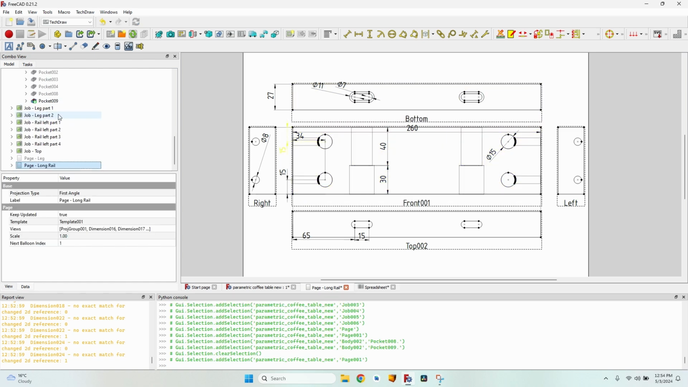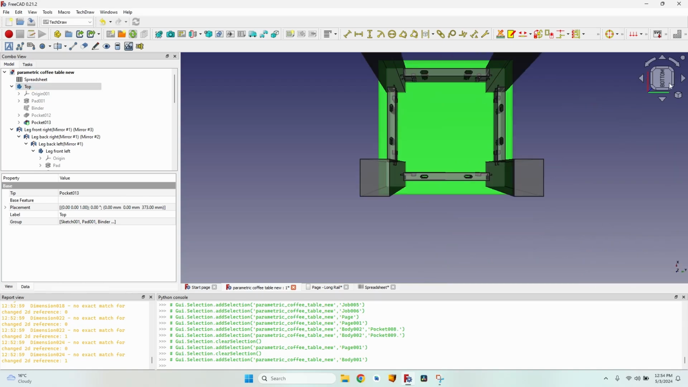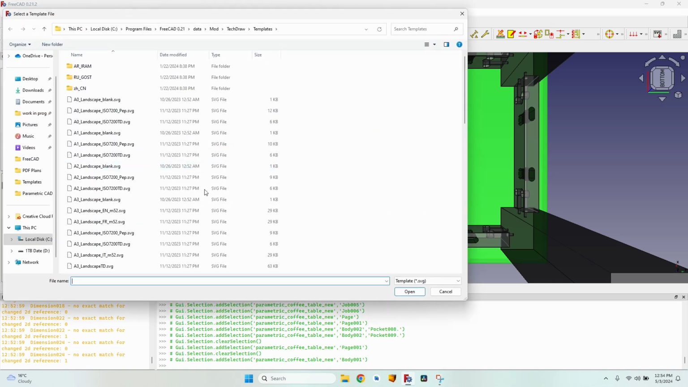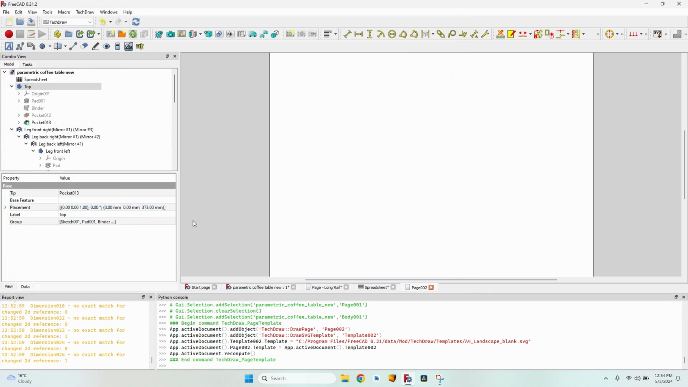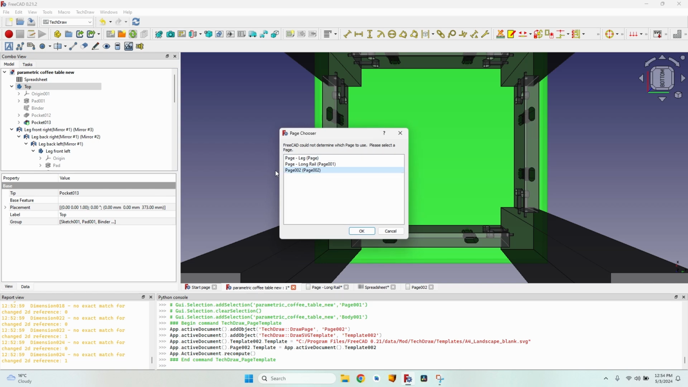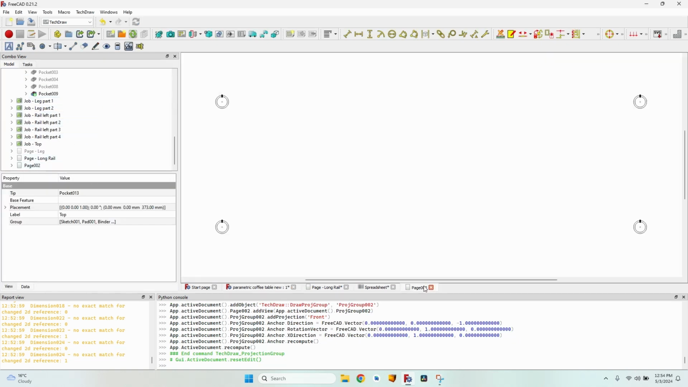Now let's go to the tabletop and make a sketch for the tabletop too. Let's go to the 3D view, rotate it because I need a view from the bottom. I need to know the placement of the holes. Create a new page, an A4 landscape blank. Go back to the 3D view and insert a projection group in page 002. I will click OK. Now I can open the page 002.